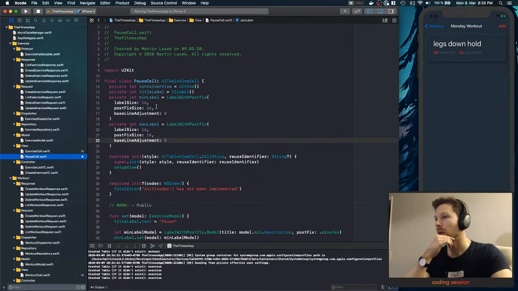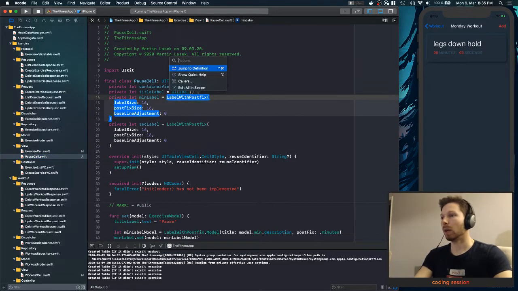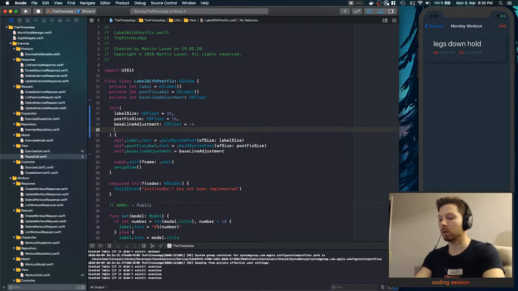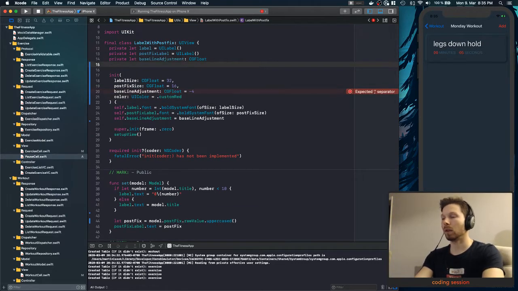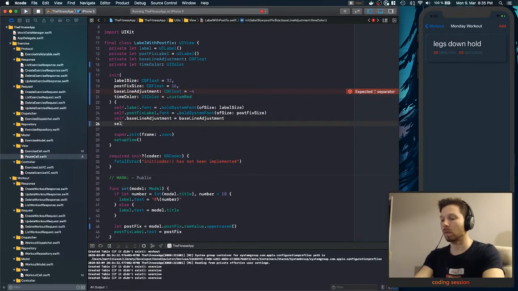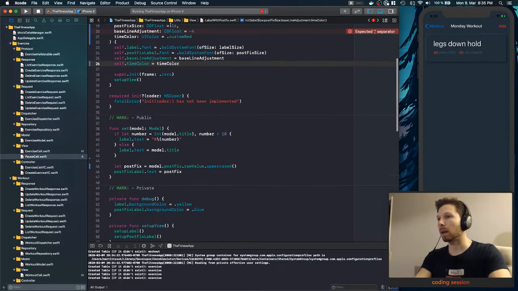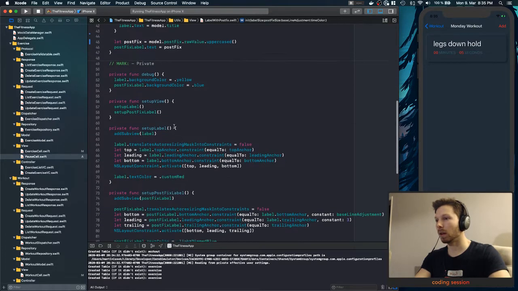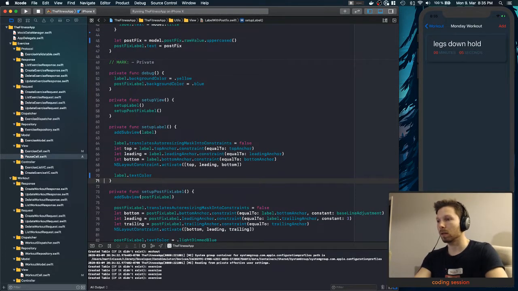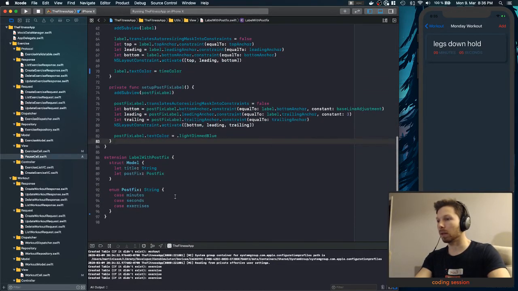Now back to our pause cell, where we want this one to be able to specify the color. So color, UI color, and default is custom red. We can say private var or let even, text or time color is UI color. Let's call it time color instead. And then we can say time color is like this. As default is custom red, and then we can say that this is time color, and that's it.